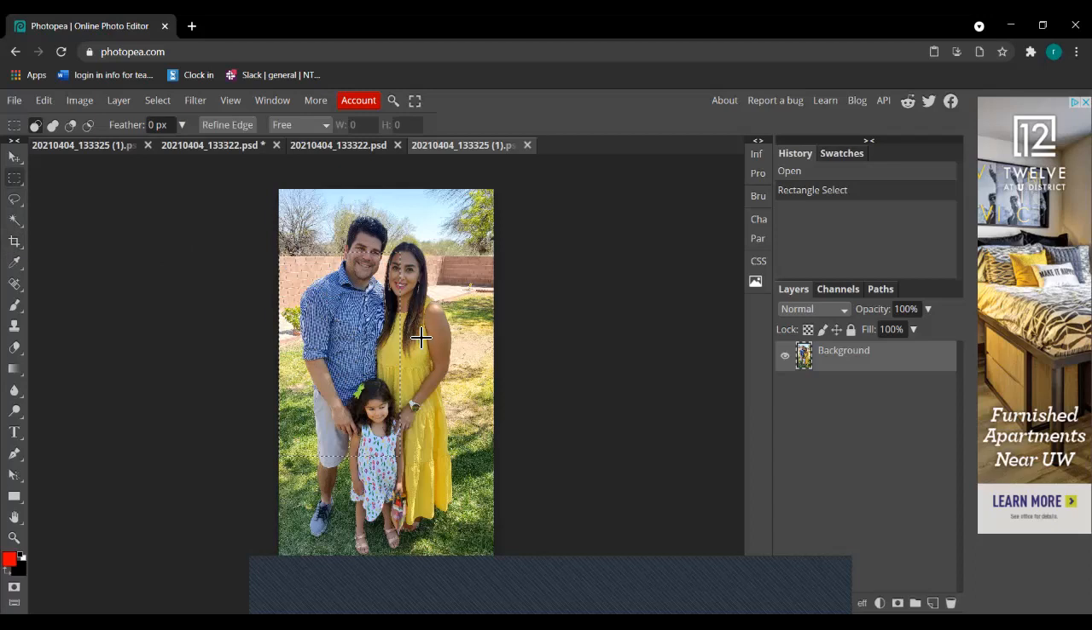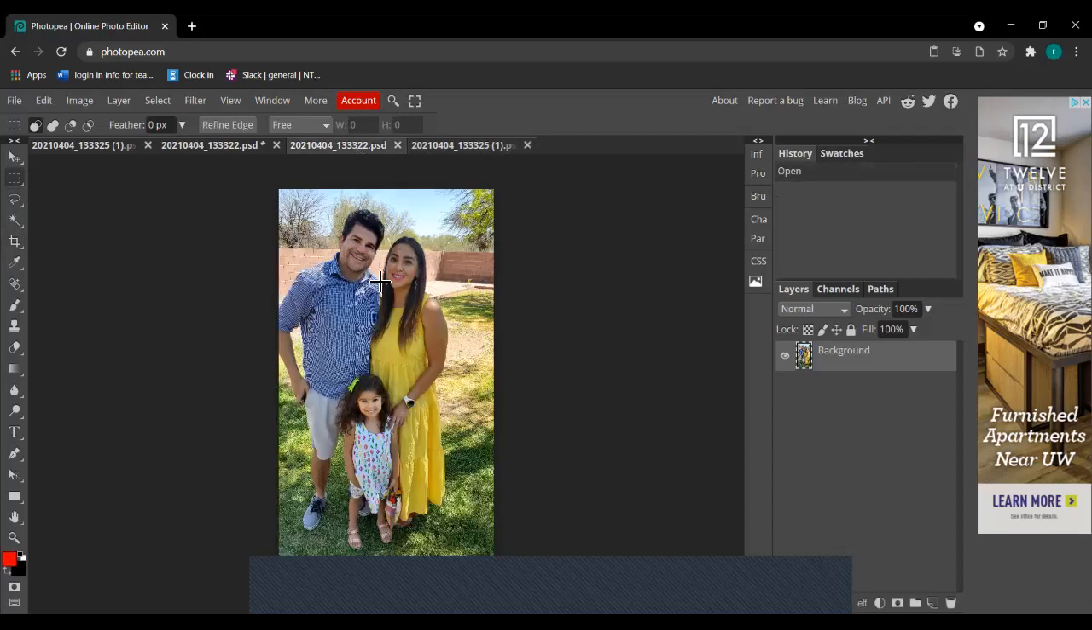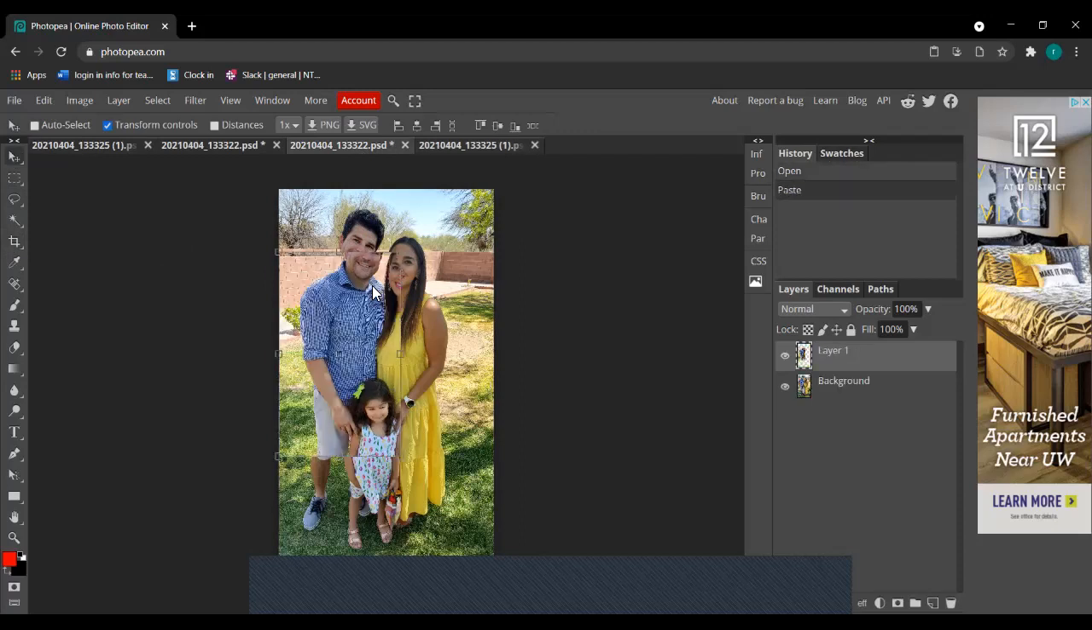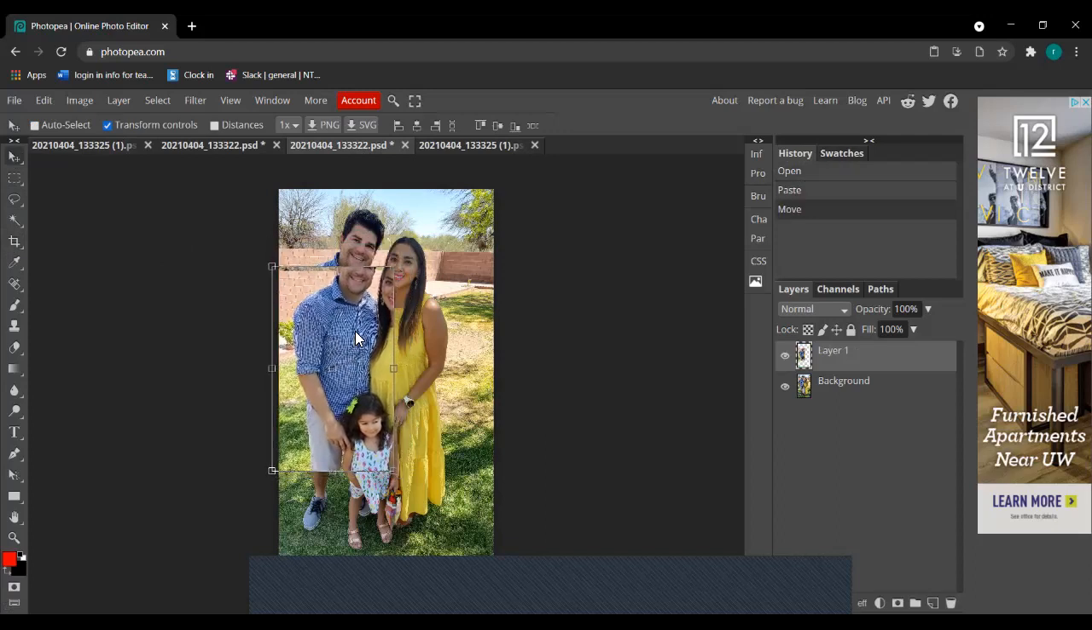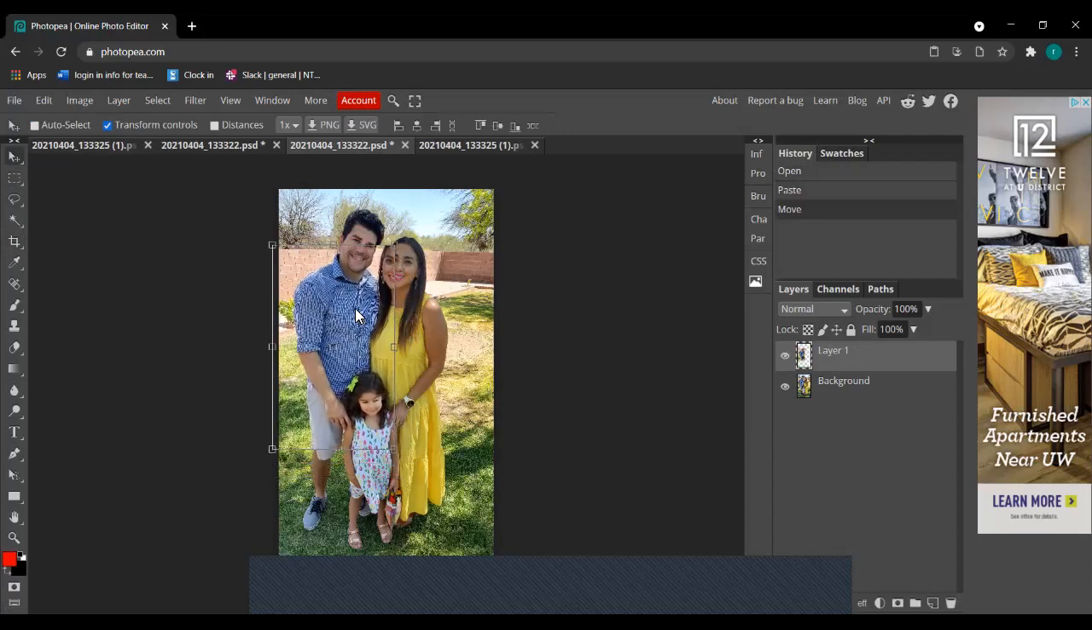So I'm going to press Control-C on my keyboard. Go to the image I want to paste it on. Click with my cursor tool, push paste. And there it is. Okay, there's my second layer. Make sure you have transformation controls on so you can see this layer move around. So now what I'm going to do is line this up. Okay, and I'm going to do my best.